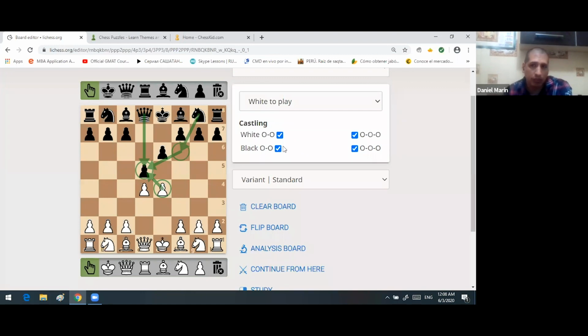I think that is still good for white. Yeah, still good, is also good for white.